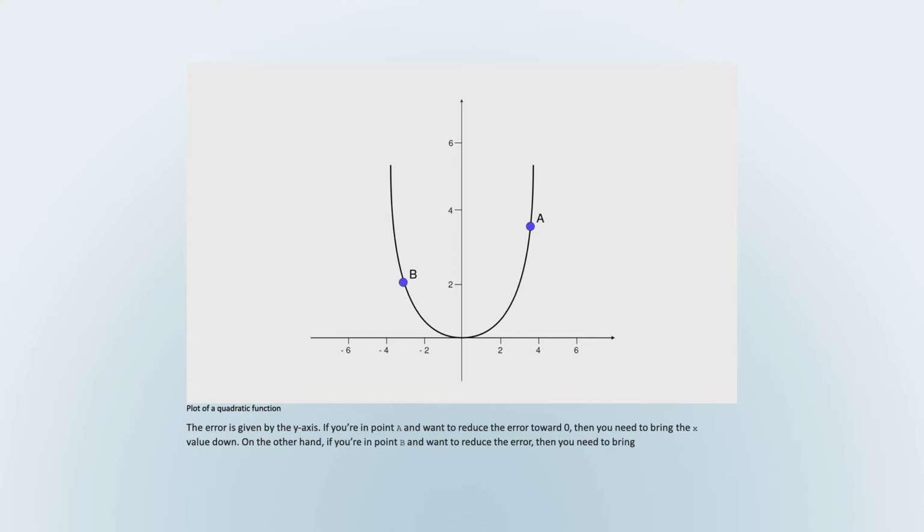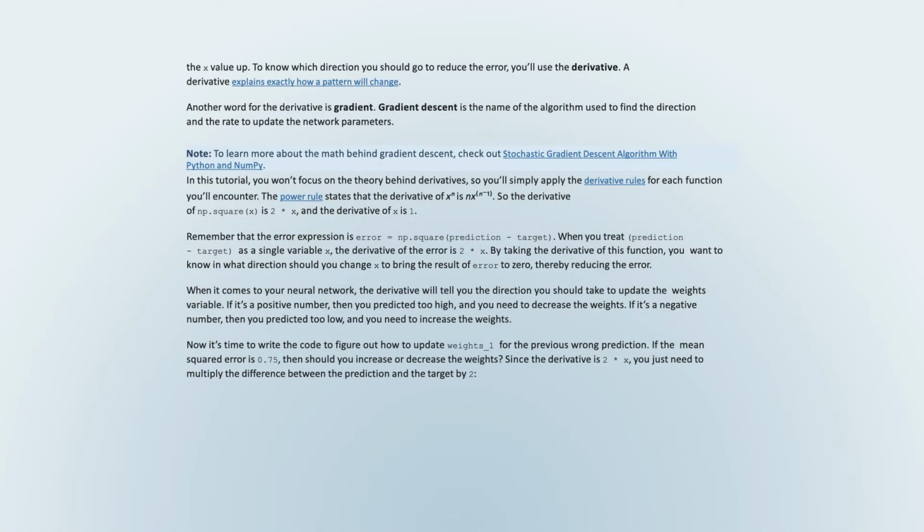If you're at point A and want to reduce the error towards 0, then you need to bring the x value down. On the other hand, if you're at point B and want to reduce the error, then you need to bring the x value up. To know which direction you should go to reduce the error, you'll use the derivative. A derivative explains exactly how a function will change. Another word for the derivative is gradient.